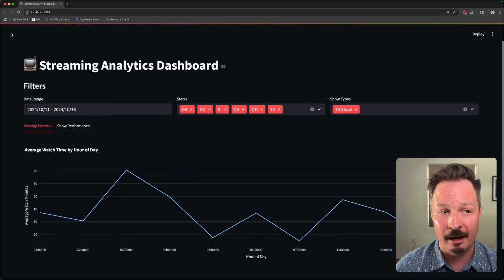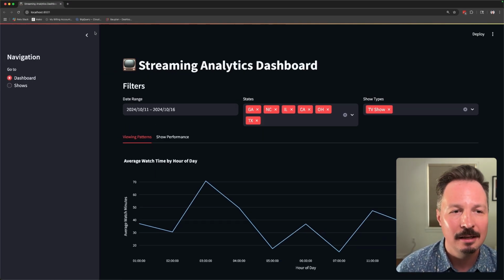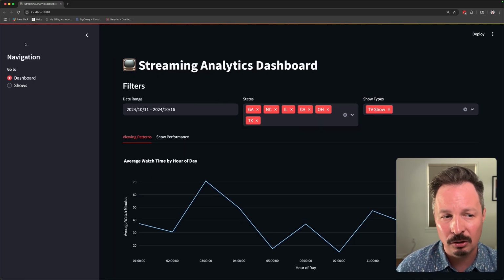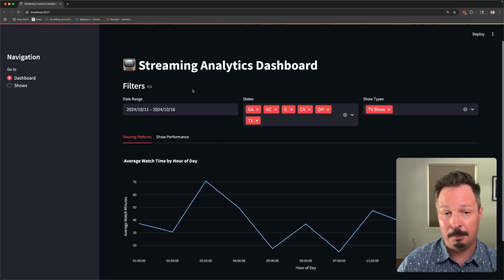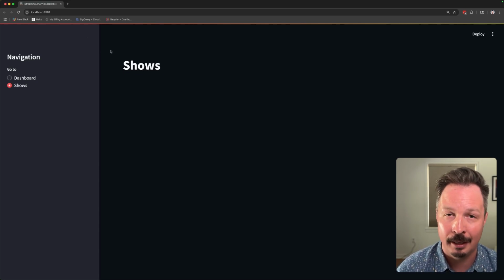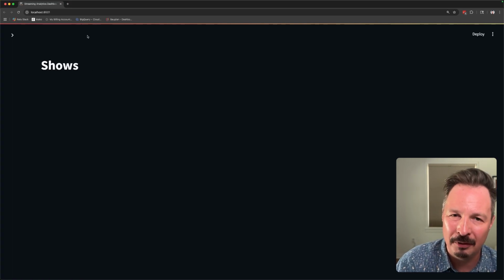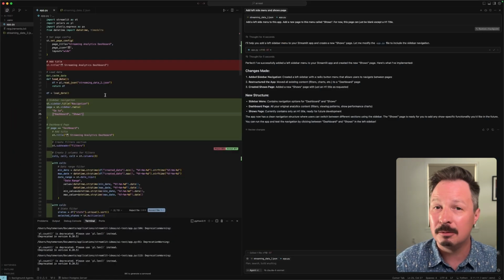So it added this nav bar, and in Streamlit you have a little caret here. I always forget. Oh, a chevron. That's right, a chevron that brings this in and out. So you can look at it, and you'll notice it's defaulted to dashboard, and the dashboard page is up. If I click on shows, it now goes to the shows page, and that is all set up, and we could add some more. I don't want to do the radio button though. I would like them to just be links.